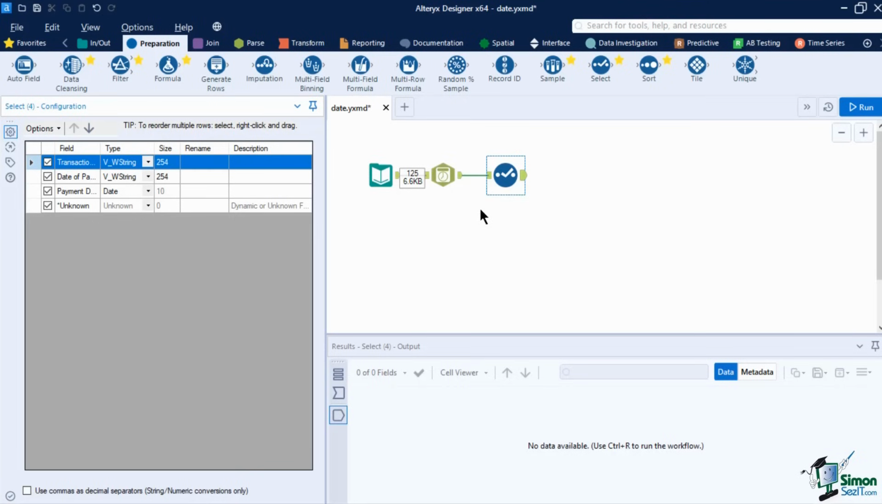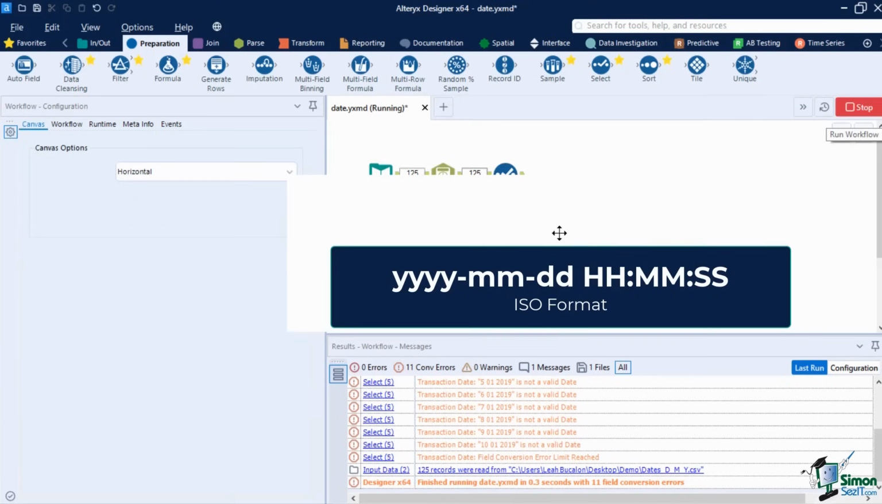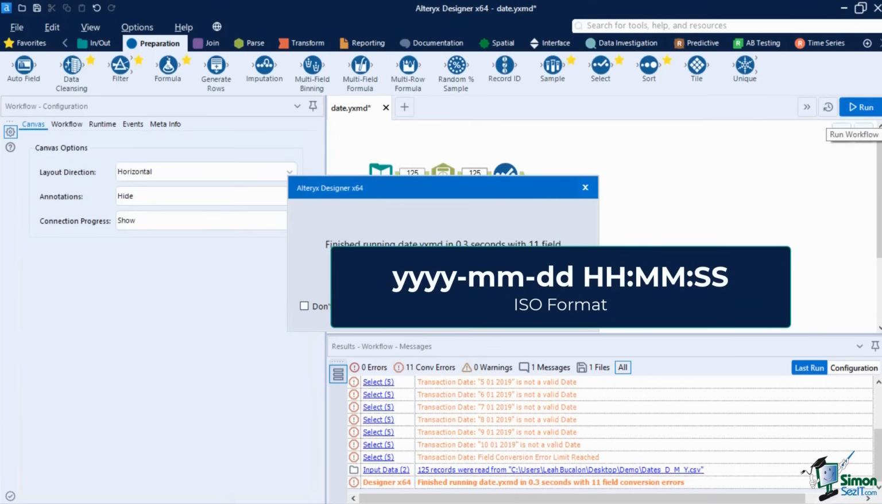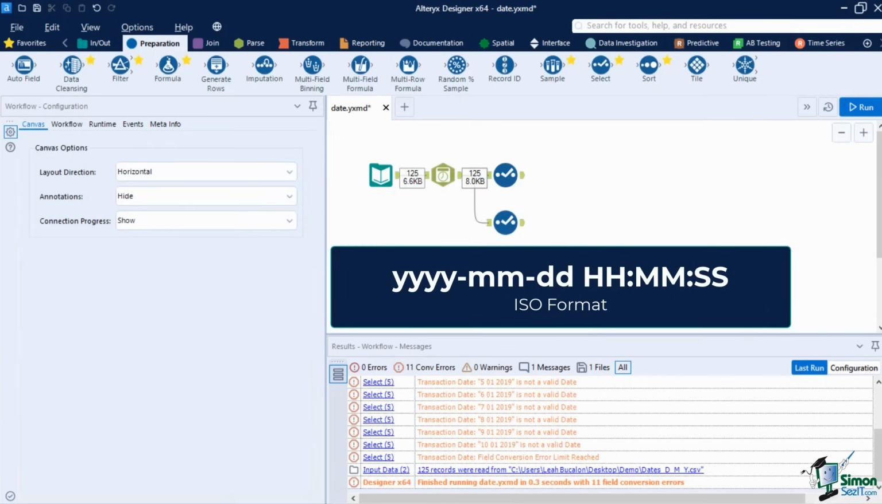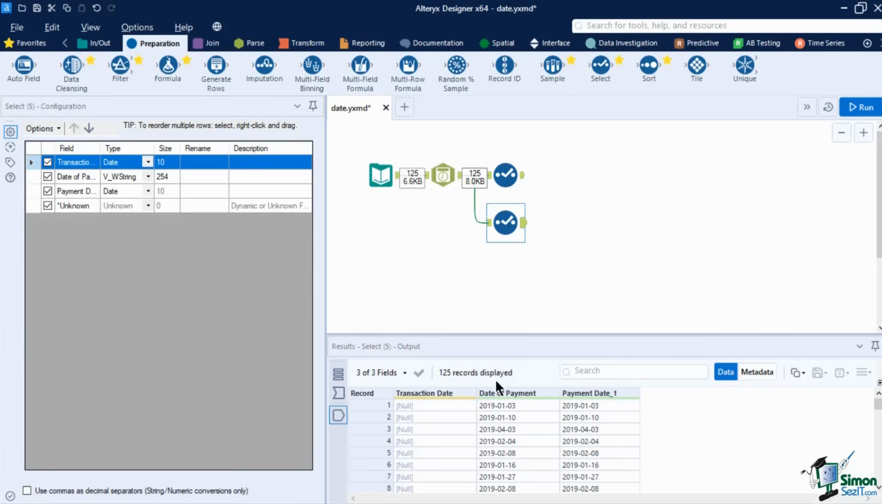Let's try out the other date column called transaction date. This format cannot be directly converted to a date data type via select tool because Alteryx follows the ISO format, YYYY-MM-DD HH:MM:SS, to represent dates and times. If a date-time value is not in this format, the workflow will show warnings that it is not a valid date and will be null on the output.